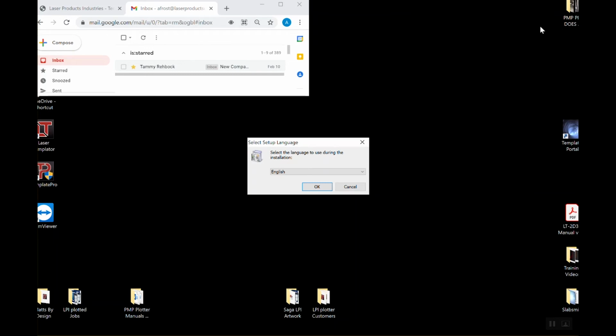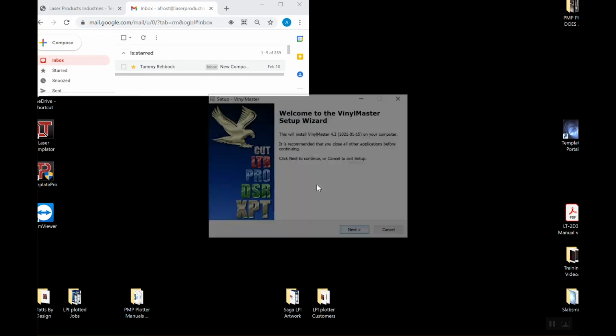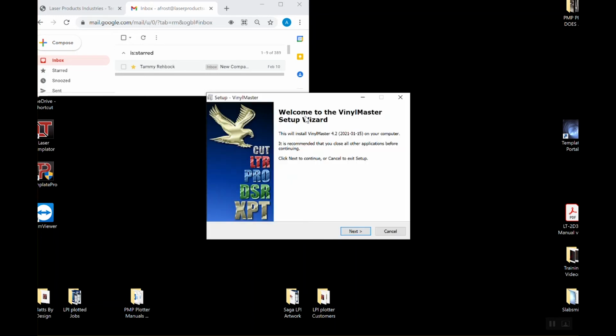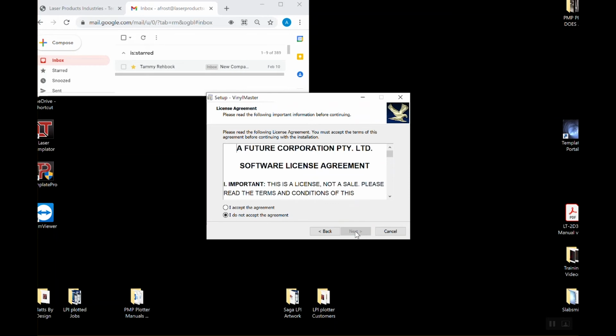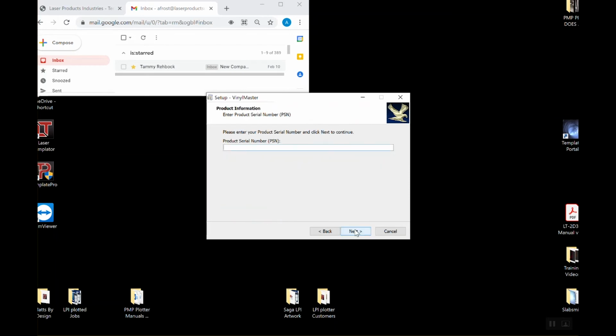So your first window will be this English. Of course, we're doing it in English. However, if you'd like to do it in any other language, there's your choices. So you do have other options there, but since we're going to be doing this in English, you go okay. And we're going to be going to the next option, which is yes, accept this agreement, next.